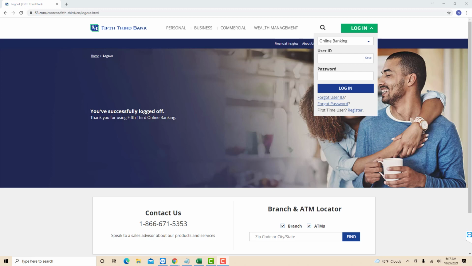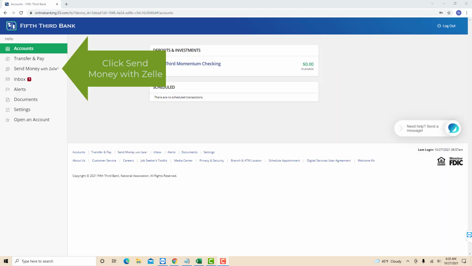In this video, we're gonna learn how to enroll your Fifth Third bank account in Zelle. Open the website, then log in with your user ID and password. Once you're logged in, you will see several tabs at the left side menu. Click on the tab that says Send Money with Zelle.